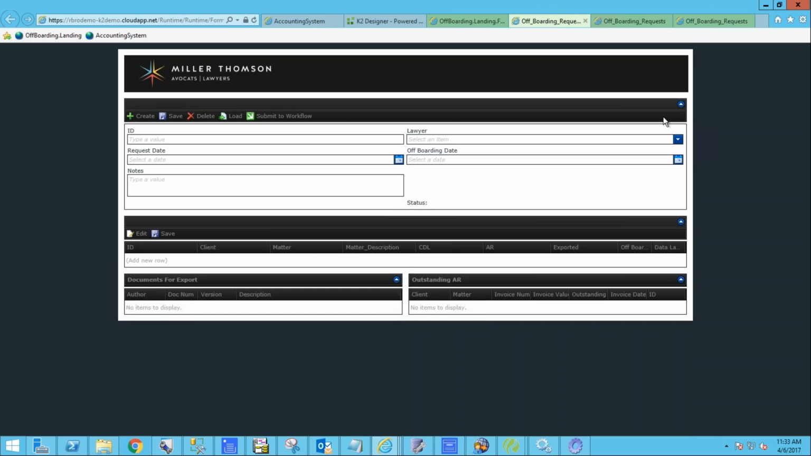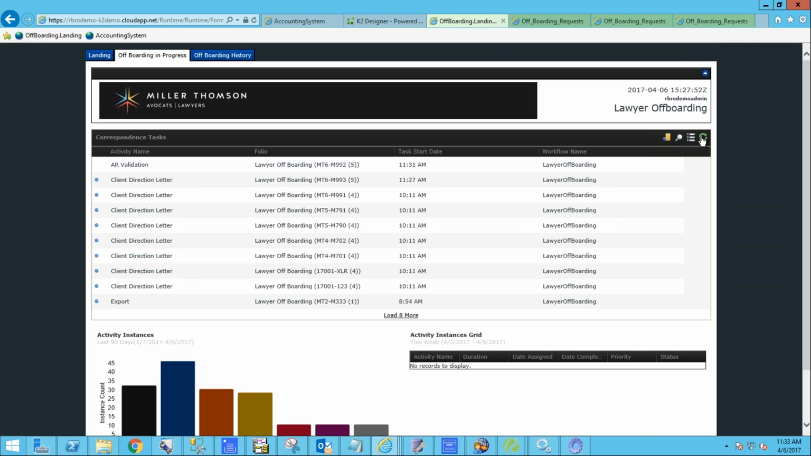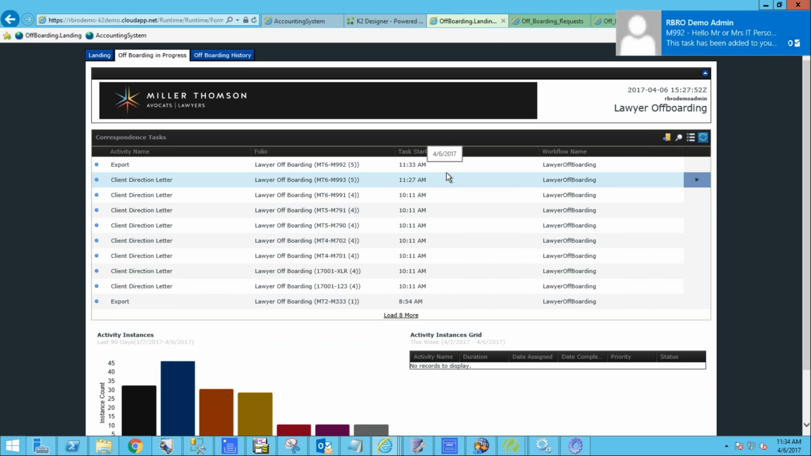So now I've gone on to the next step. From here, you can see I'm now at the exporting step, and I'll get an email. The IT person would get an email, and then they know they can go and clear that export task. So you can see, hello, Mr. or Mrs. IT person, you can offboard this. You can export this content for this matter now because everything's been approved.